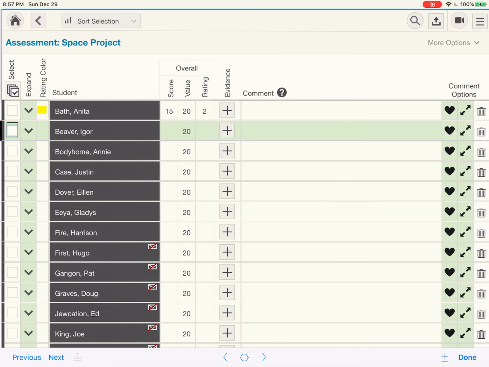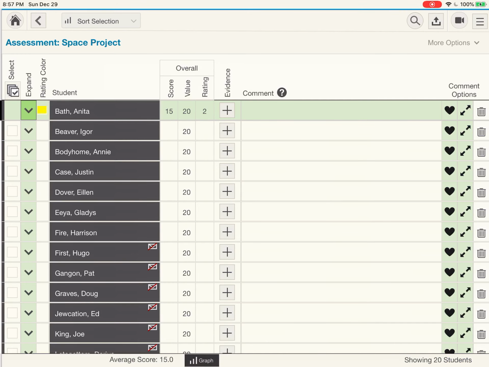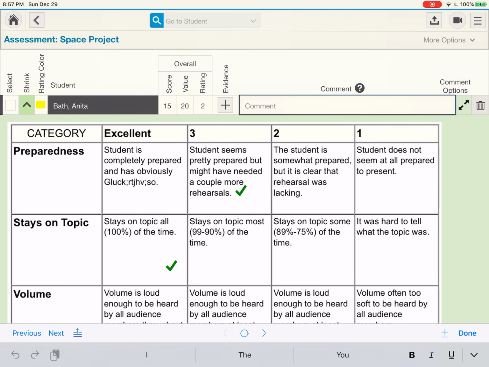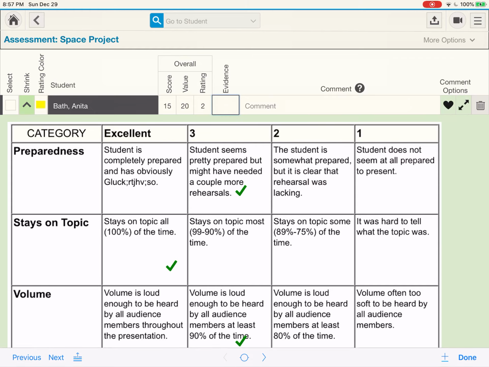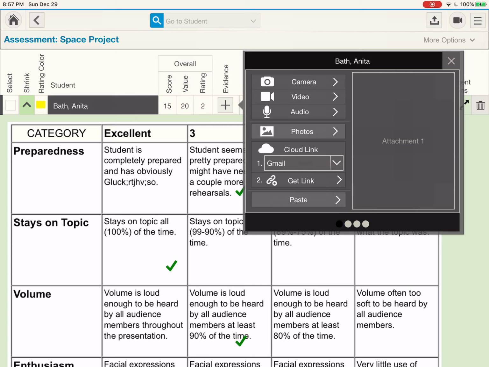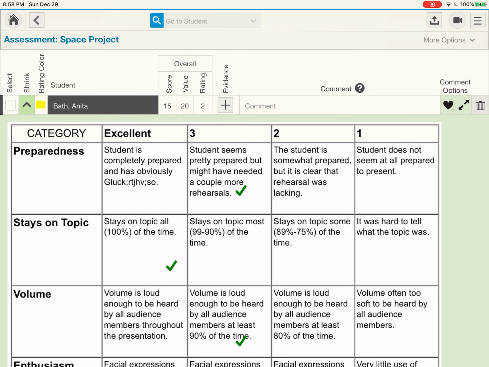So I could enter a comment. The comment could be entered up here or on the screen it was just at. And again, you can collect evidence as well. So sometimes I'll video the presentation. Sometimes I'll just take a photo of the display or whatever. Sometimes I don't do anything. This is enough.